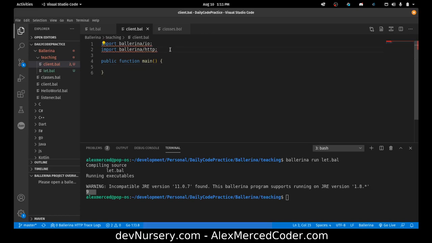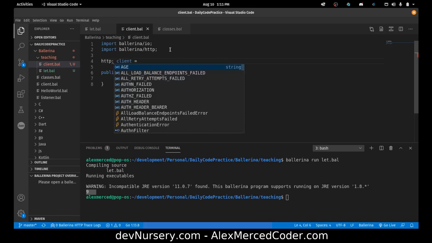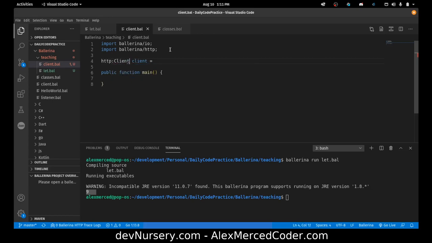Now what we want is to create a client. A client is an object that holds a base URL, which we can make API calls from. So we're going to do var client equals... actually, what I want to do is this: I want to type it as http:Client, because then when I use the new keyword, the cool thing about how objects work in Ballerina is that it automatically knows which constructor you're running.